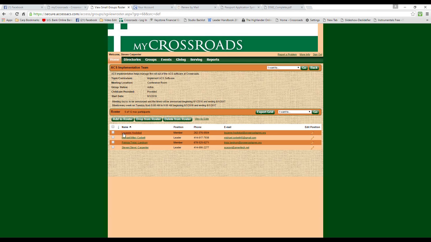Right now I have another person, Luann Hockstead, and if I clicked the Edit Position pencil on the right, I can change her status from being a position as a member. I can change her to being a leader or an assistant, and I would simply click Update, and now she's listed as an assistant. If I wanted to, I see some action items over here for the roster.